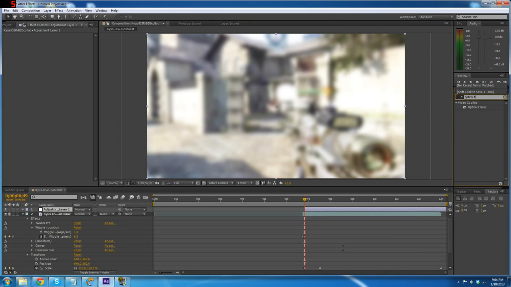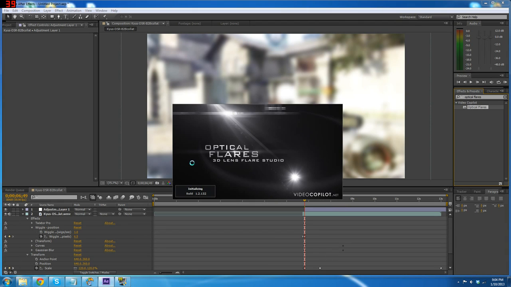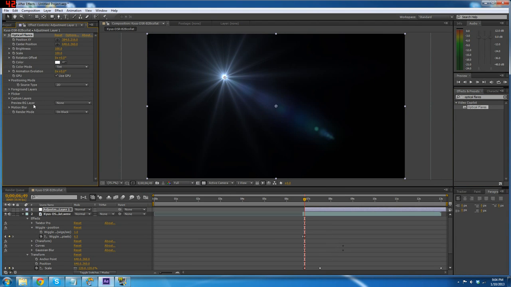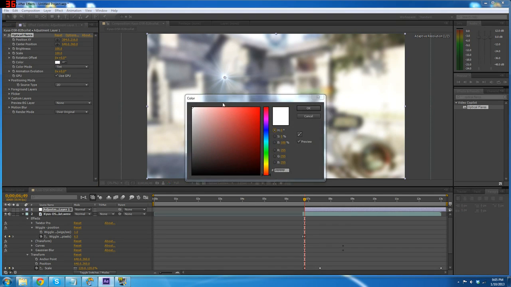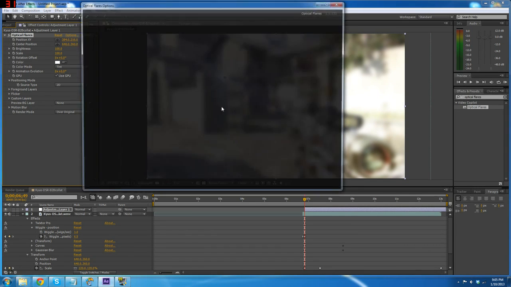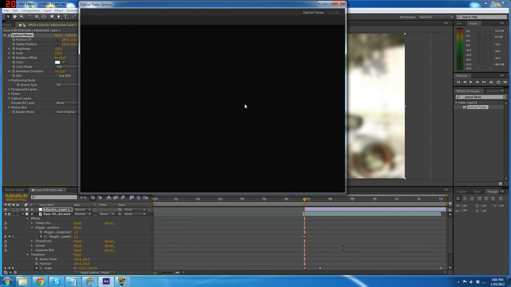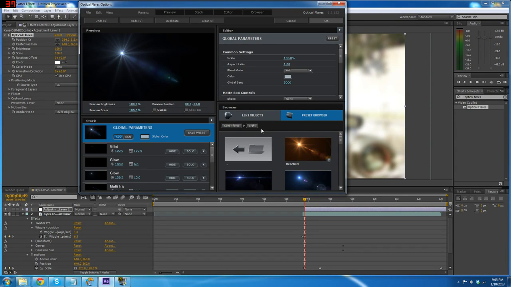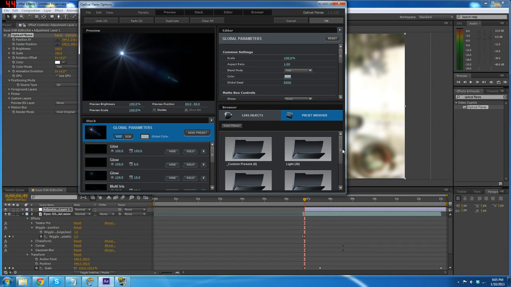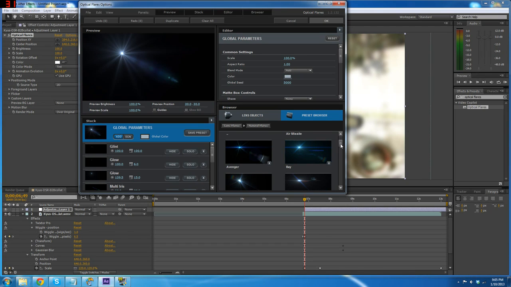This is not a preset that comes with After Effects, so you're going to have to find some way of acquiring this. Okay, render mode over original, my bad. We're going to go to options, open up this menu, and pick a nice flare. You want natural flares just because they look the best.